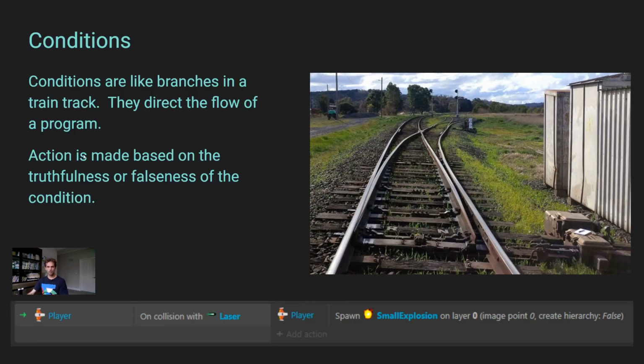The condition itself, what decides which path to take, is based on the truthfulness or falseness of that condition, which will decide whether the action can run. So for example, in the bottom here, we've got this condition on the left that says when a laser collides with the player. So that's our condition. Then and only then can we run the action that will spawn an explosion at the player's position. Okay, so when this condition is true, this action will happen. When this condition doesn't happen, or is false, then this action won't happen. So that's the gist of conditions.